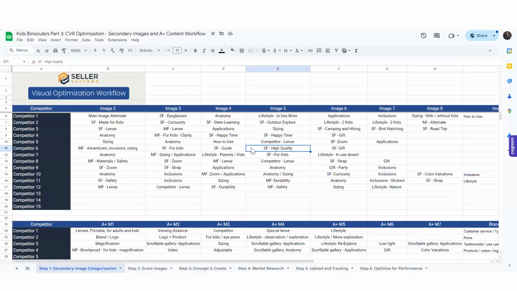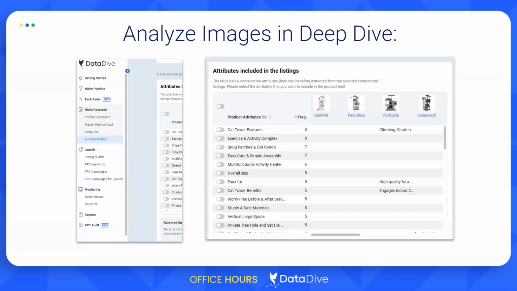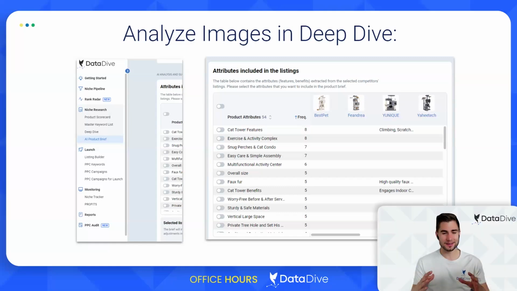When I look at my image categorization, I'm going to see that people for these kids' binoculars want to know, what are my applications? Where can I use this? Is it good for bird watching? What's the zoom? Is this durable? And when I go into the AI product brief, it's going to tell me almost the exact same thing. I like to include both of these in the workflow.